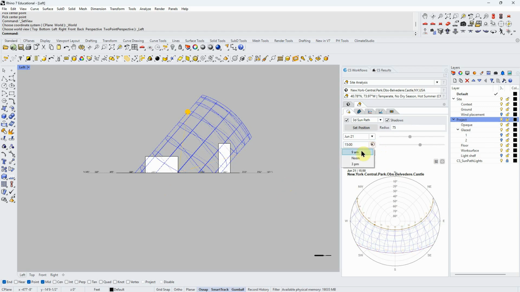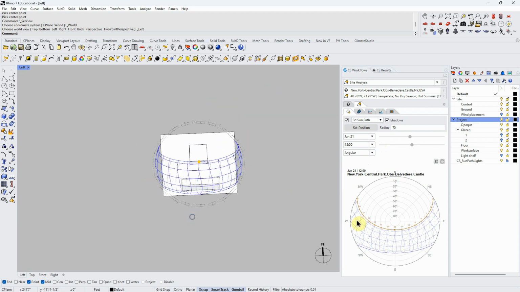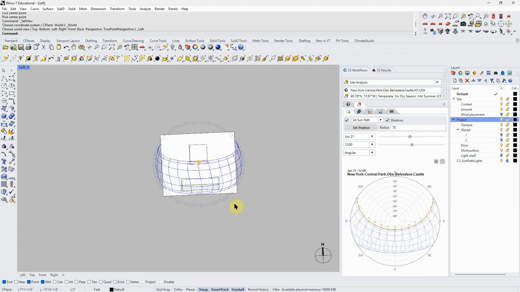Let me put it at 12. And then we also have the old school 2D solar window diagram down here that we can print out. And this, of course, changes as I change. So notice, it's the same as the 3D. If I change it to 9 a.m., the path changes.